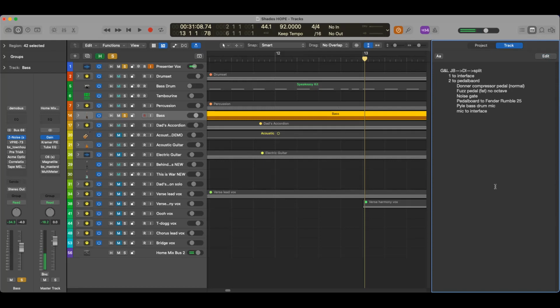So if I wanted to remember, I'd say, okay, I used my GNL jazz bass, all right, and then I went into my direct box and I split the signal there, and my first signal went right into my interface, okay. I probably want to add that it was just a clean bass signal to interface, okay, and then two, I went into my pedal board. And then I used my Donner compressor, I used my fuzz pedal, noise gate, and then I went from my pedal board into the amp, and then I mic'd it with my Pile bass drum mic. And then from that mic, I went into the interface.